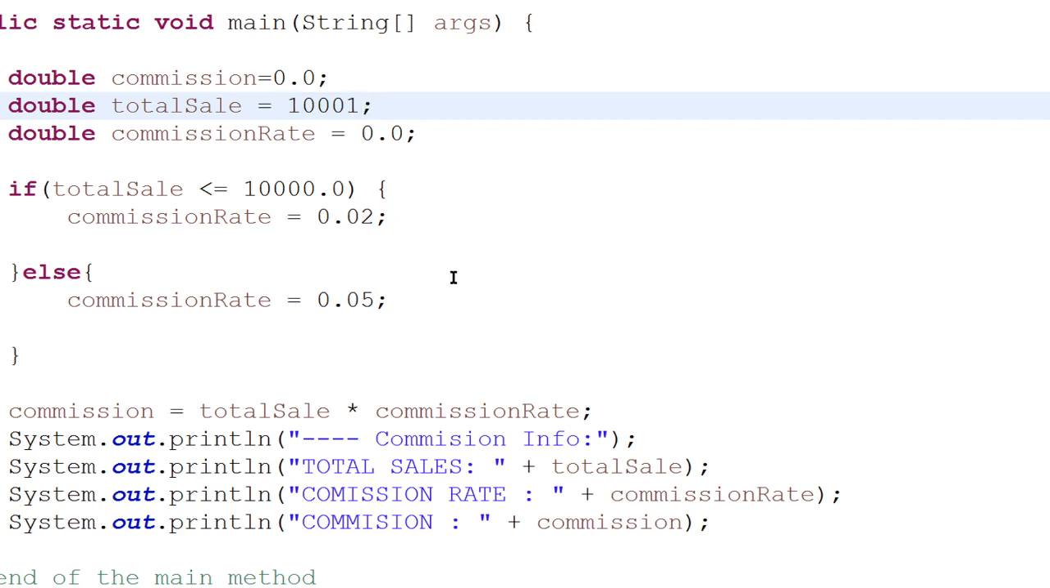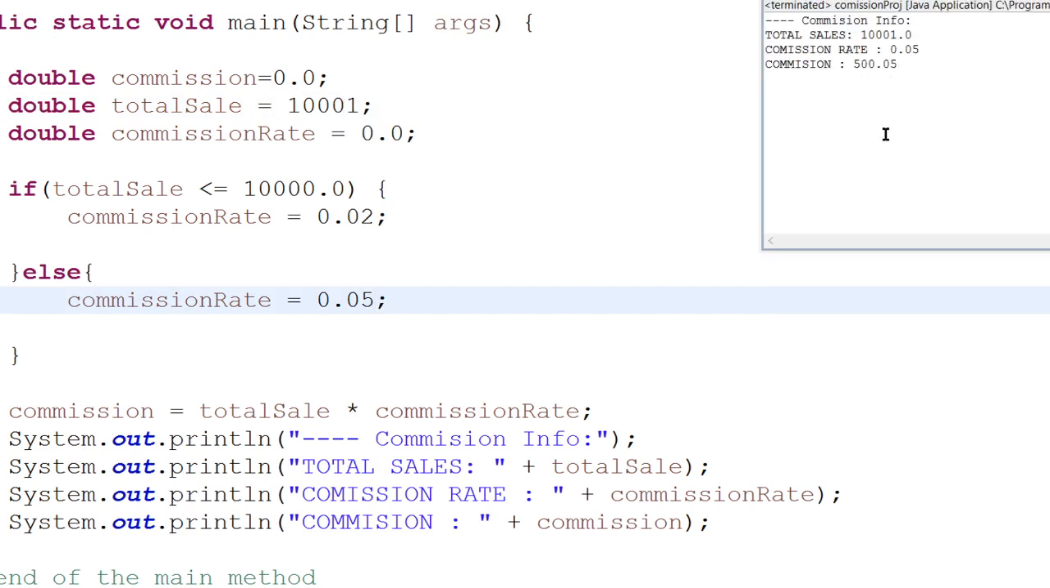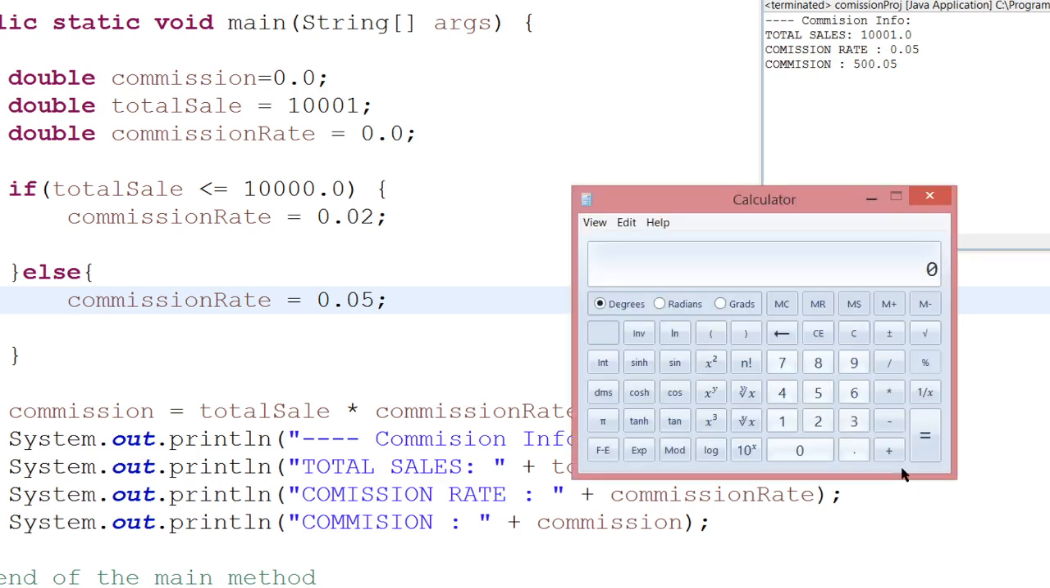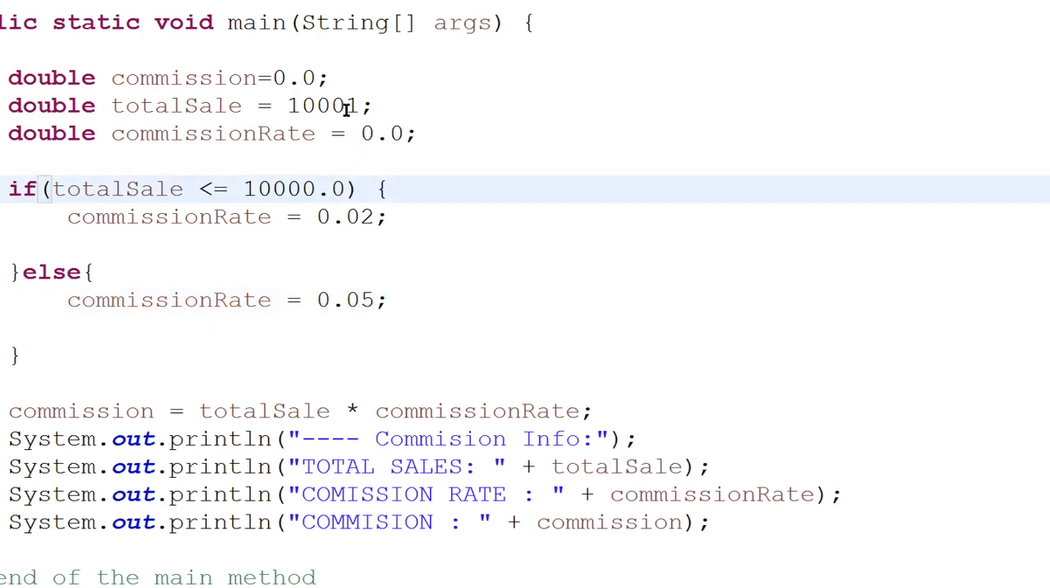10,001. So it will pick the other part, which is 5%. You see 5%. Let's calculate 5%, please. 0.05 times 10,000. You see 500. So this is right from 10,001 to infinity. That's what it will give you.